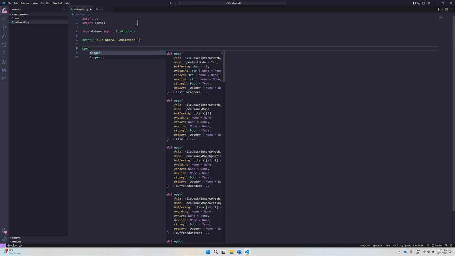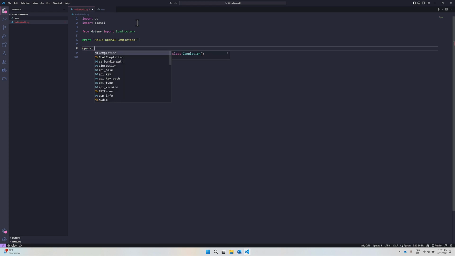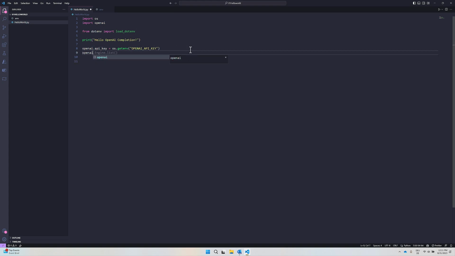So openai.api_key, read from this environment file. The second, I have to assign the endpoint, openai.api_base, os.getenv, the OpenAI endpoint. Okay, our main step is done.